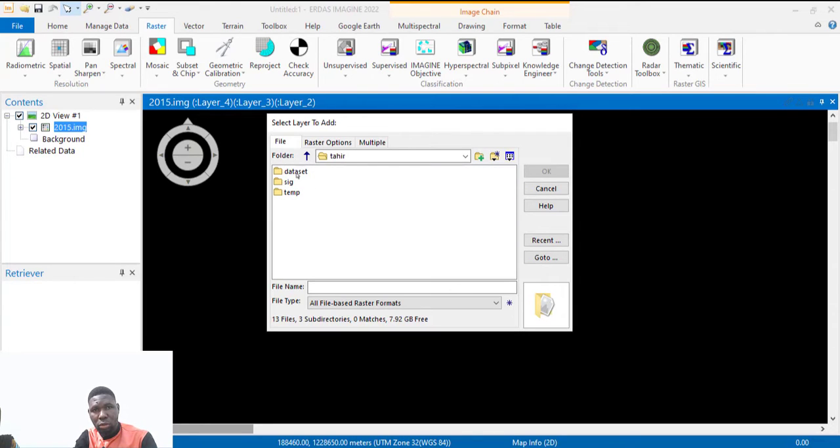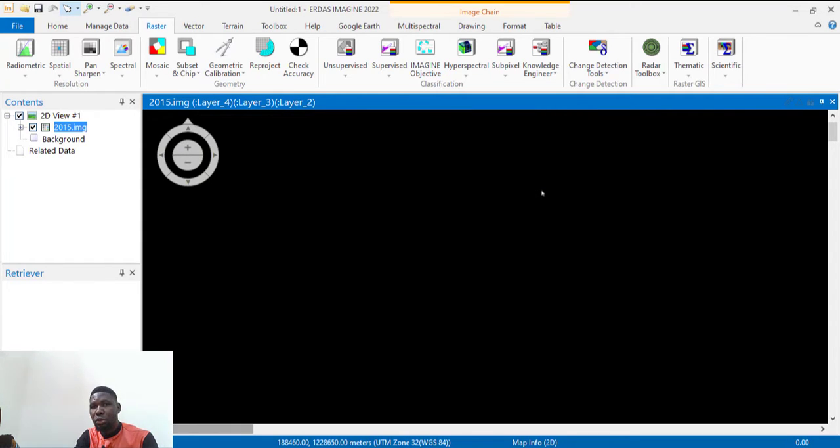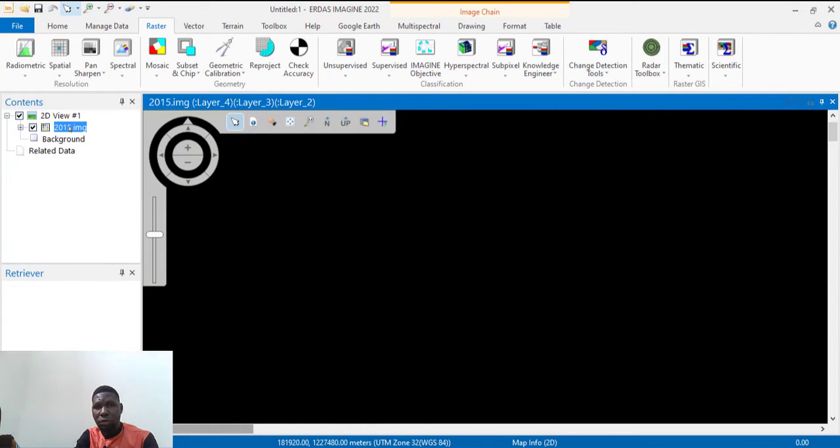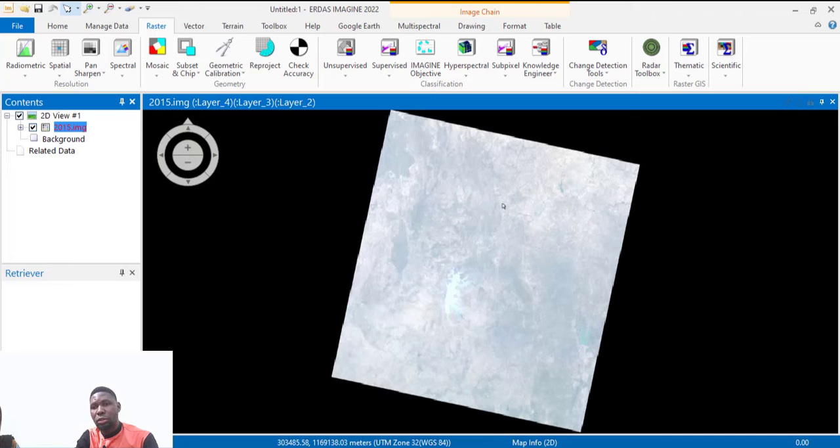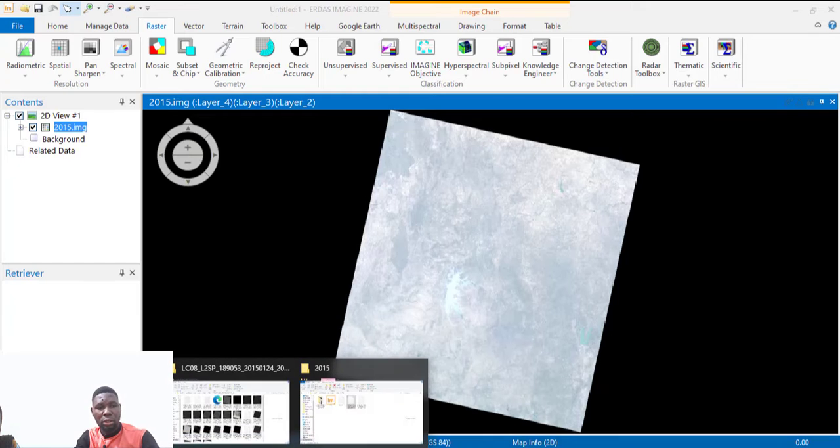So the data set, I think, should be 2015. And you have it. Do you see? So these are several ways you can open it. If you're not seeing it, you have to right click and fit layer to window. So that's your file. I think this one has enter.